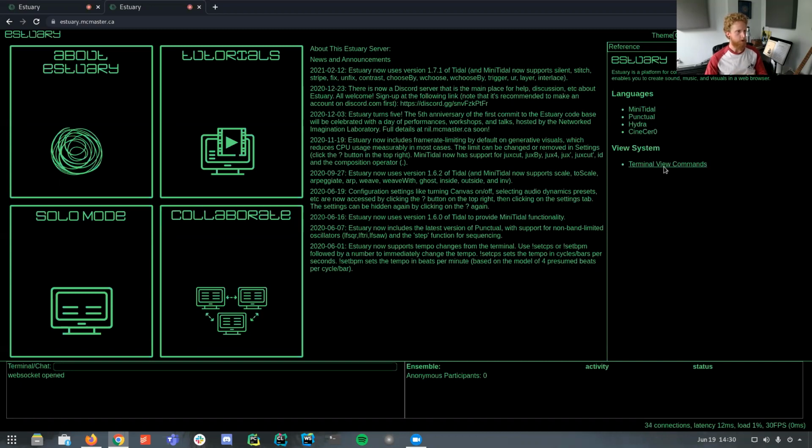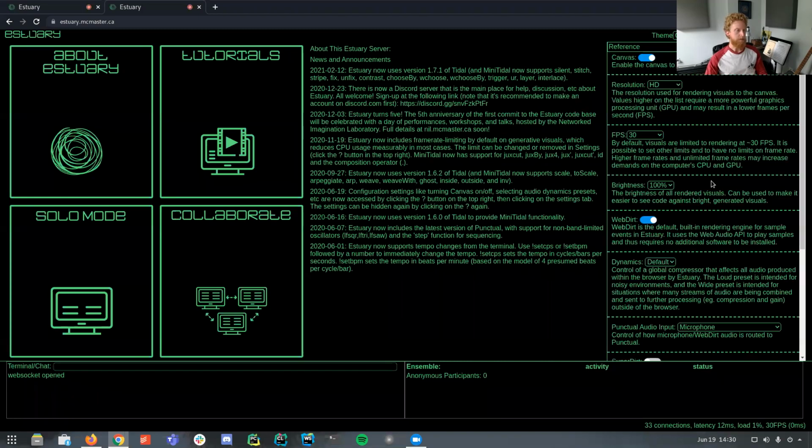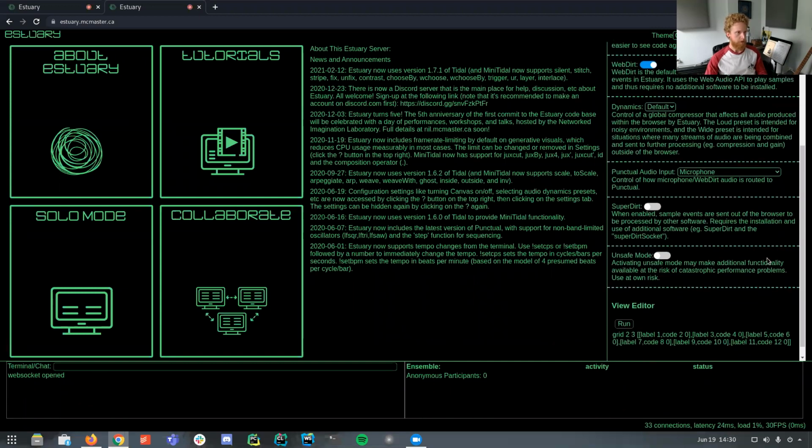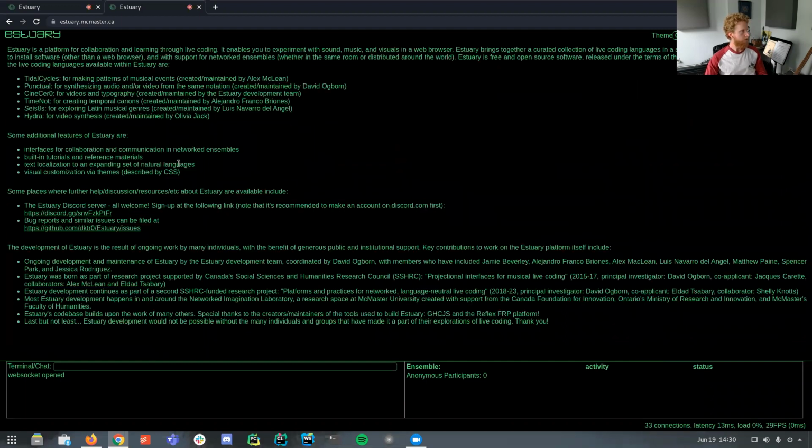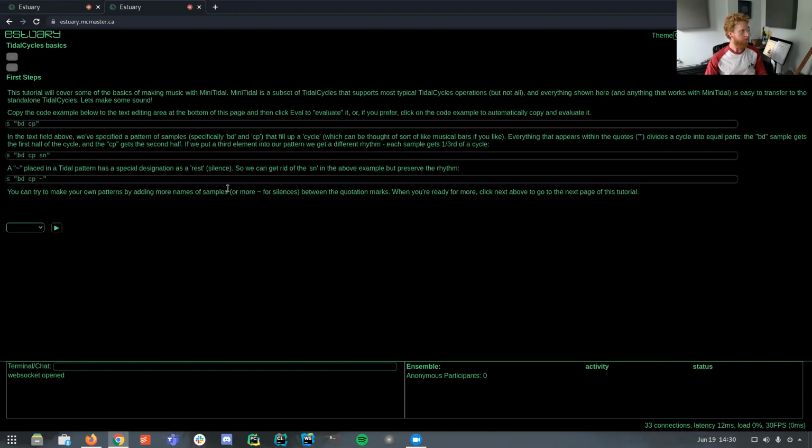And similarly, we have terminal view commands. The terminal is down here. It's also the chat window when we're collaborating. I'm not going to get into any terminal commands right now, but we can do that later if there's time. And then otherwise, there are some settings here that have paragraphs to explain what they do. We don't need to touch these right now, but I just wanted to show you that those are there. And these are the tutorials here. They're fairly basic, but they at least get you started using, say, MiniTidal in Estuary, and that specificity is nice rather than grabbing examples from the Tidal Cycles documentation.